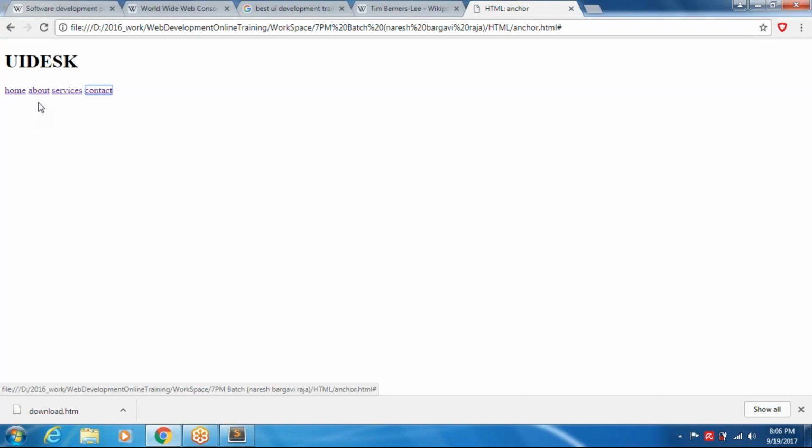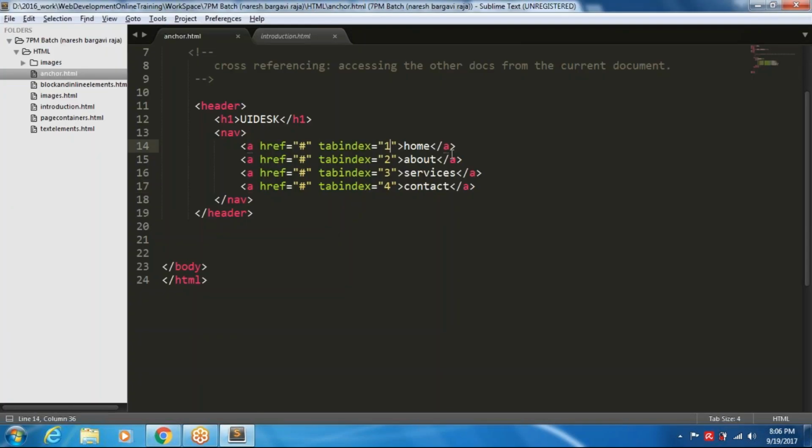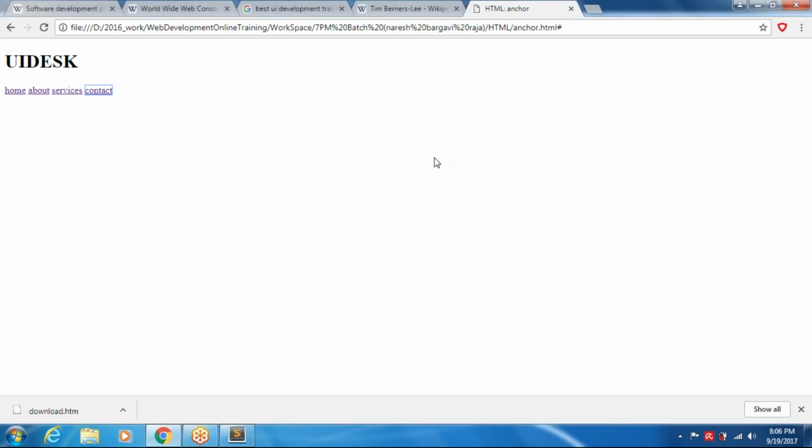Sometimes we use the keyboard in order to access the elements, if the mouse is not working or in any other kind of situation. So in this, I can change the order. First, I want to open the about, the next I want to open the services, and last I want to open the contact. I just change the order by using the tab index attribute.